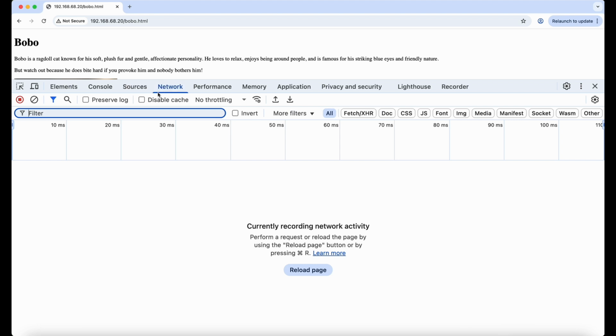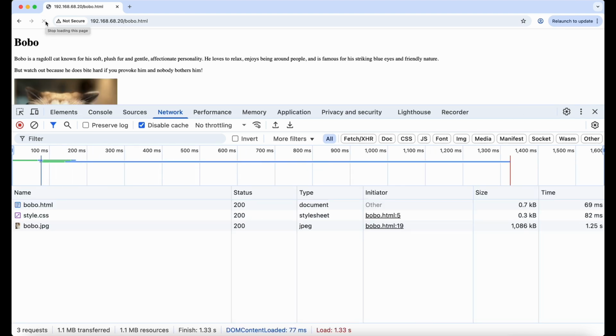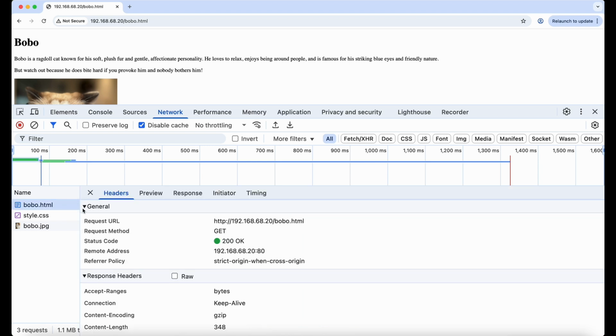We will disable the cache here because this will interfere with my demonstration, and we'll cover caches at a later time. When we refresh the page, we can see the 3 requests, one for the HTML file, one for the CSS file, and one for the image. Clicking on bobo.html shows the detail of this operation. The tab Headers shows the headers for both the request and the response.